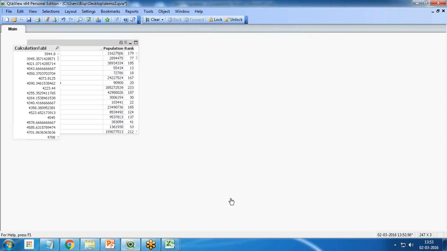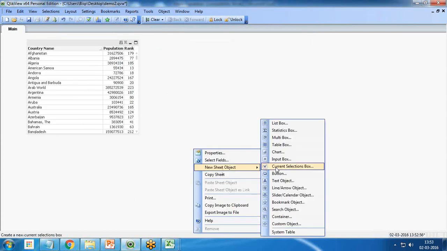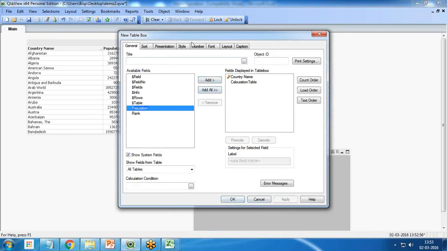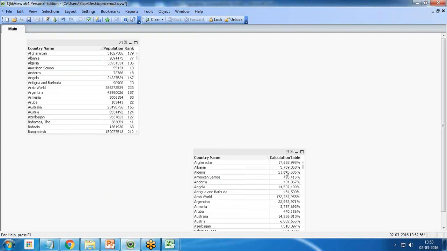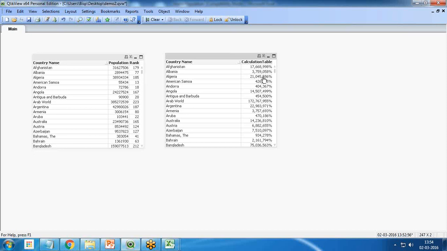So I simply add a calculation table, and we got this calculation table that's in the percentage. So I just remove it and add a new table box, and in this I add country name and calculation table, apply, and we'll do some customization. So I go to numbers, calculation table, override document settings, fix to, and show in percentage, apply, and so this column does not exist in the original data. We created this column, and now we can view the data as required.